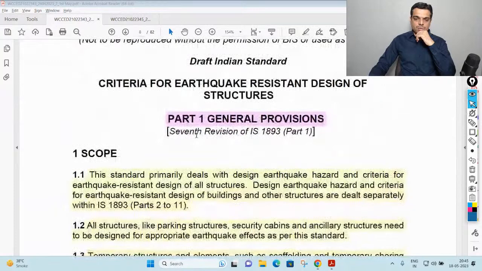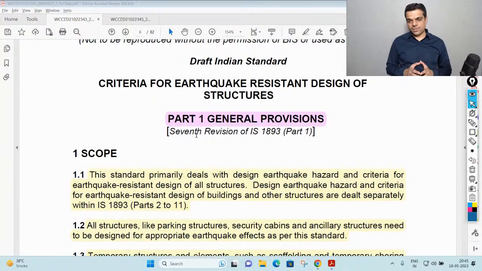Okay, so this is part 1, general provisions. What we'll be doing in this session is having a quick glance through this entire document, so that you can also catch certain finer points, and for any points where we find there could be practical difficulties, we can write to the BIS technical committee in the above mentioned format. So that's the intent of this first session.